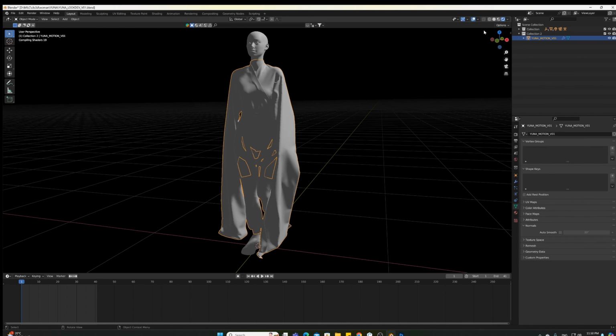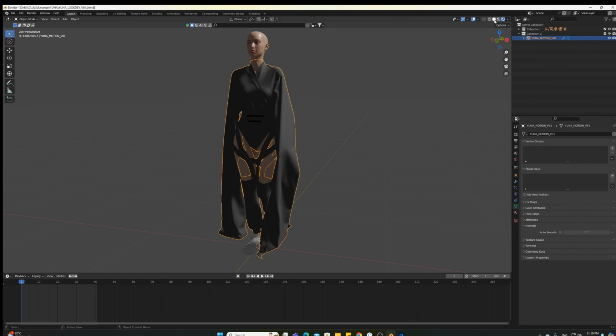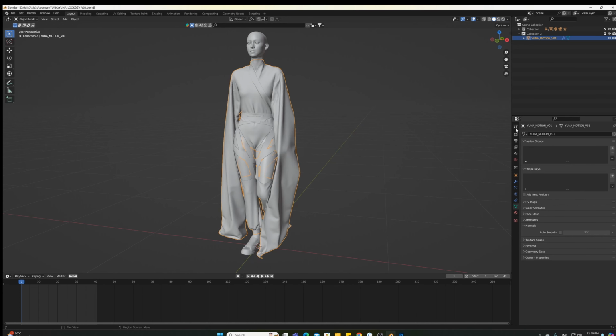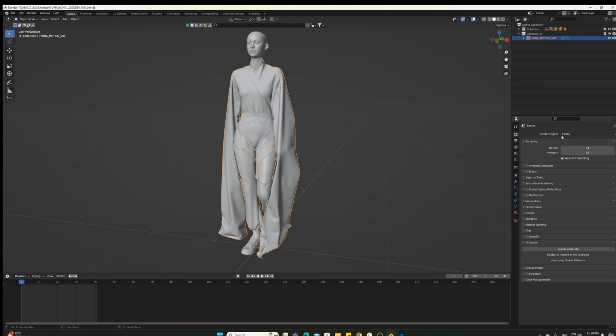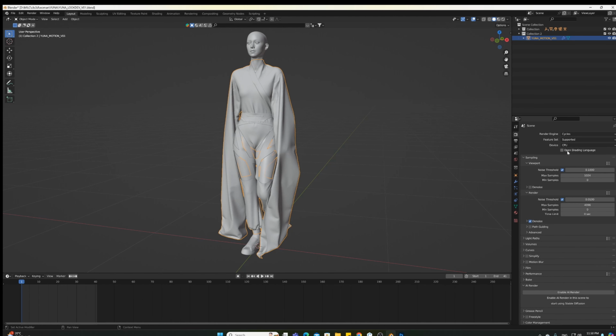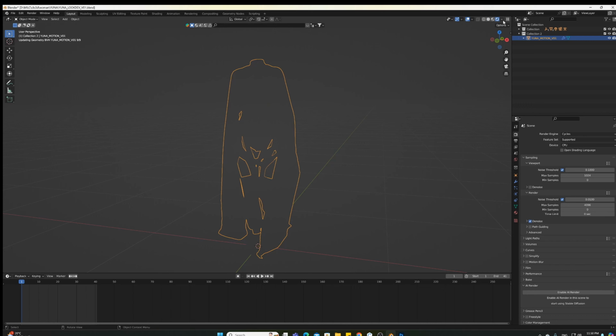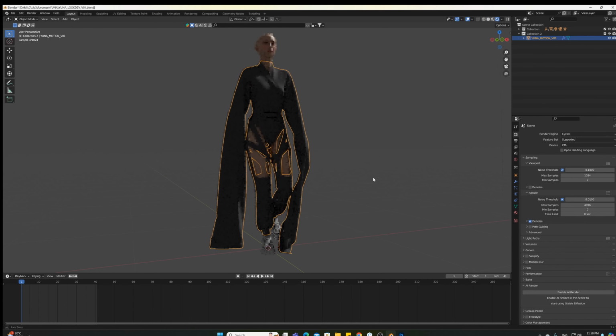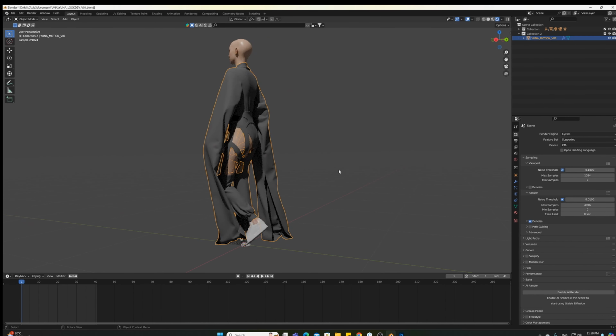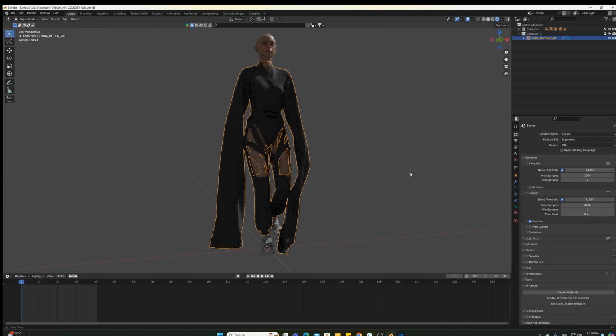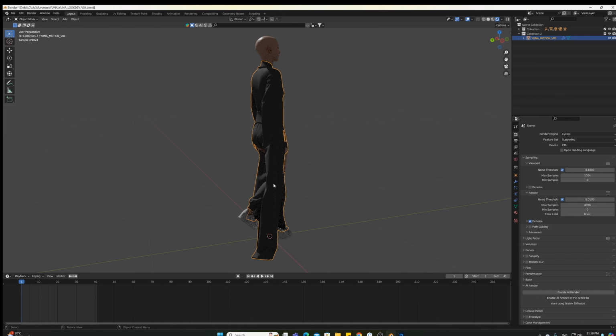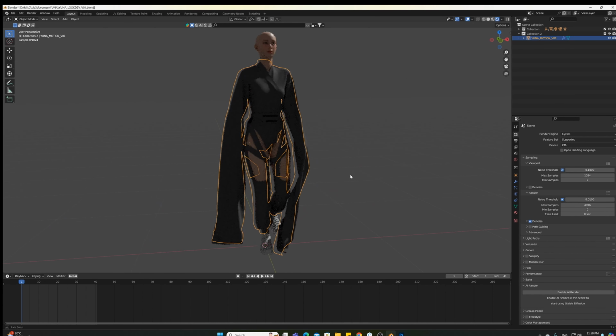Just before that, you have to go to the rendering setting here. Then you have to set the render engine to Cycles and click render. Okay. Now you have the character and then garment here.